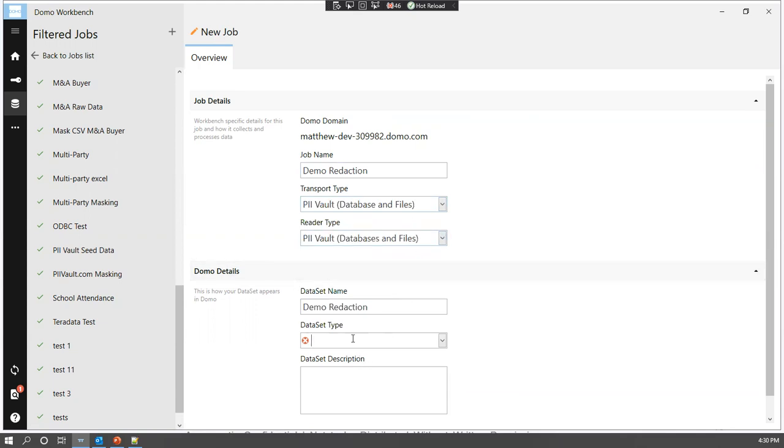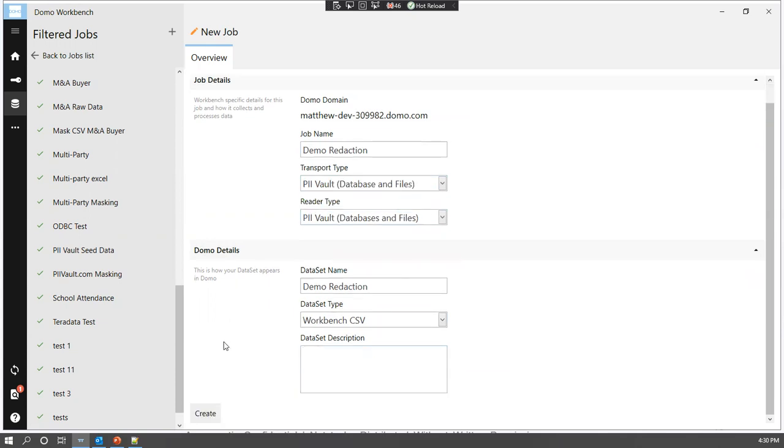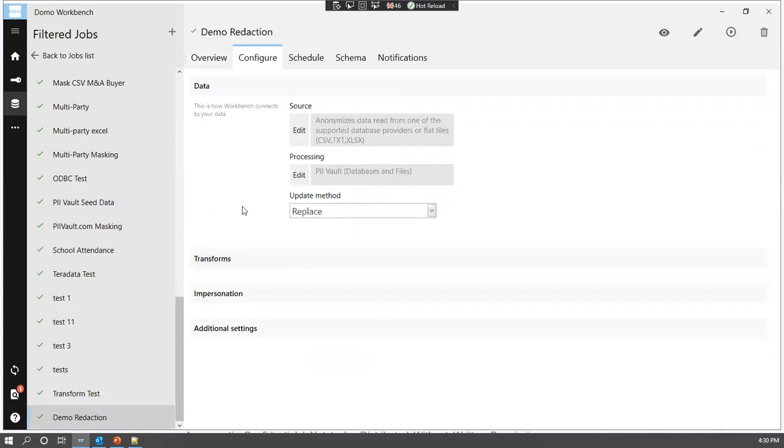We're going to do the same for the reader type. You have to pick a data set. I tend to just use Workbench CSV. It sets the icon inside of Domo. You pick whatever you feel is appropriate for your situation.